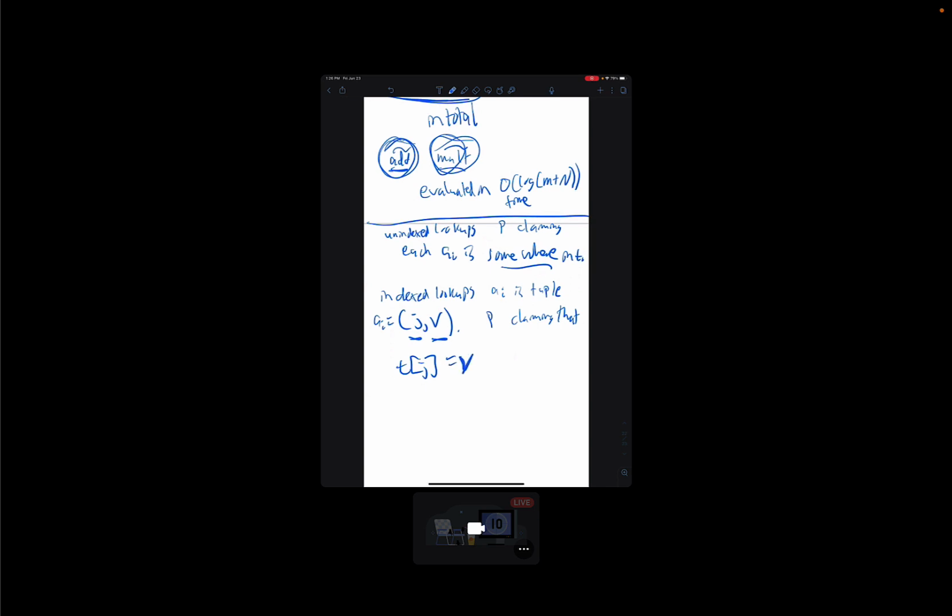So, unindexed lookups are basically like set membership. It's like batched set membership queries, making sure that each entry of A is somewhere in the table, where each entry of A is just a single field element. And indexed lookups are kind of doing a lookup into a particular entry of the table.